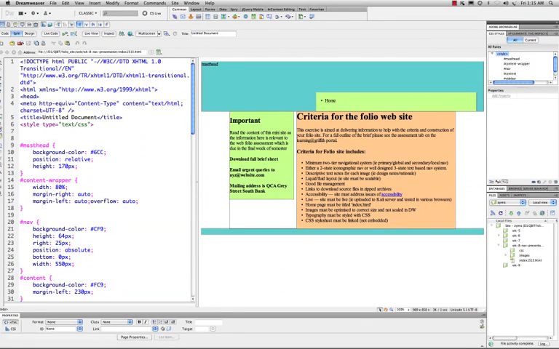I want you to scroll up to the top of this code section. Now every web page should have a title, and you will be assessed on this. So I need you to get into the habit of making the first thing that you do in your HTML page to be creating a title for your document. And we're going to call this one Assessment Criteria.